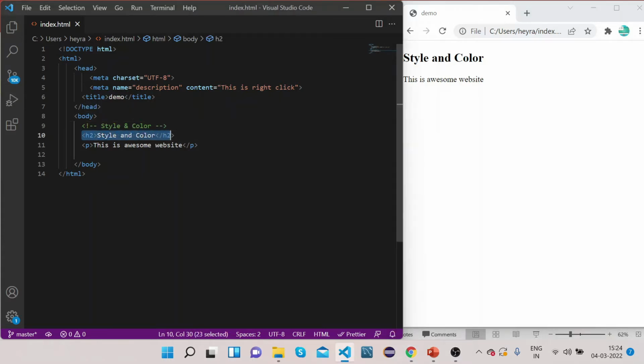What does styling mean? Styling means you want to give this structure of HTML a little bit good look and feel so that it looks better on the UI. So that's why we add something called CSS, that is cascading style sheet.